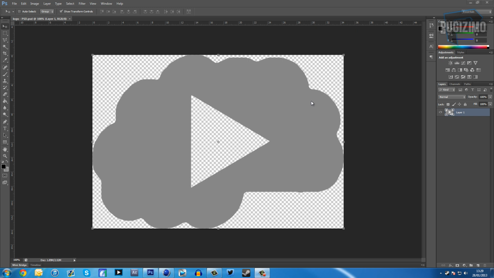So first off, you want to start off in Photoshop, so open up a new document and design your logo, whatever you want. It doesn't have to be anything specific, just anything you want. And then once you've made it, you need to export it to a work path. So there are a couple of ways of doing this.